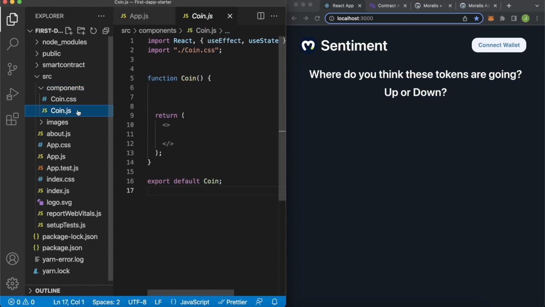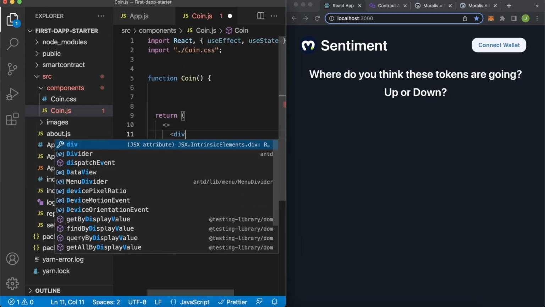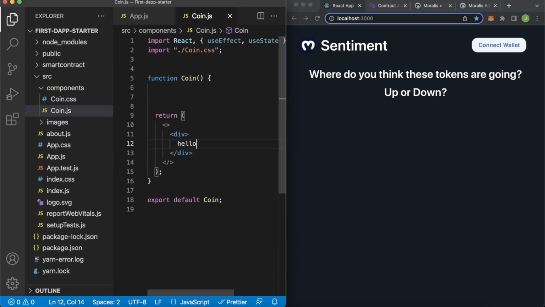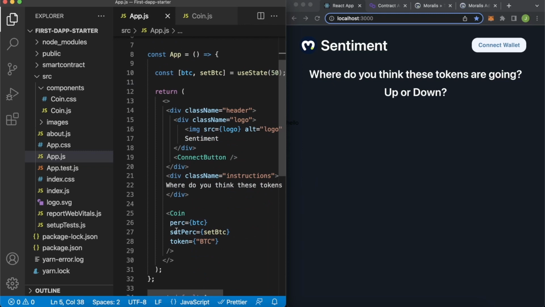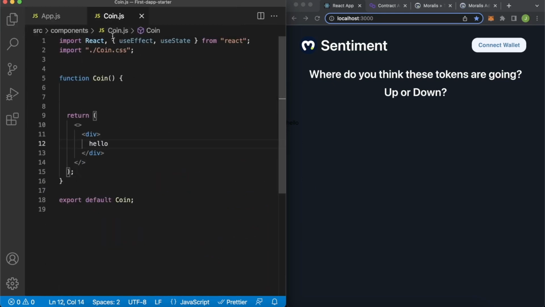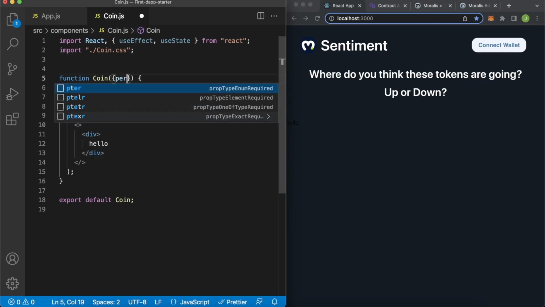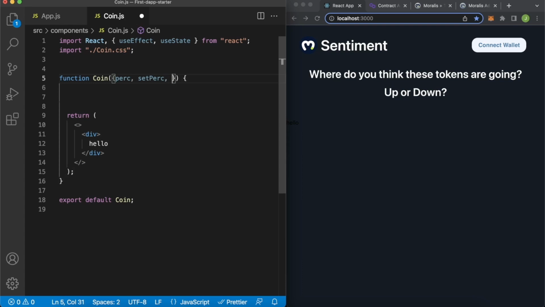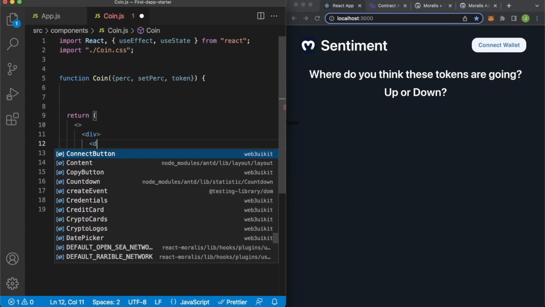So if we save that and go check out our file structure, we have this components folder with a coin.js file, which is empty. And if we add another hello here, div, and add a hello, you see our hello pops in here because it is the coin component rendered in our app.js component. So let's jump into our coin component and start by passing our props over here. So what do we have? Percentage, set percentage, and then lowercase token. Save that.